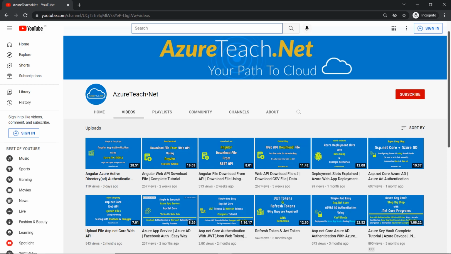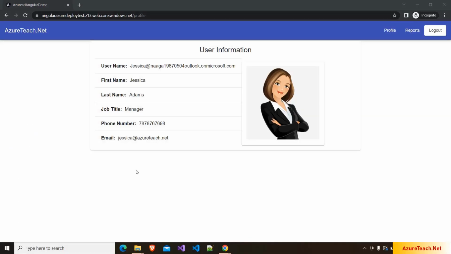Welcome to Azure Teach.net. We are going to deploy this Angular application to an Azure Storage account which has static web hosting enabled. Static web hosting is the most cost-effective way for deploying single-page applications to Azure.